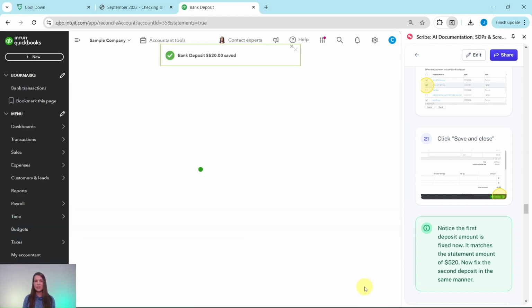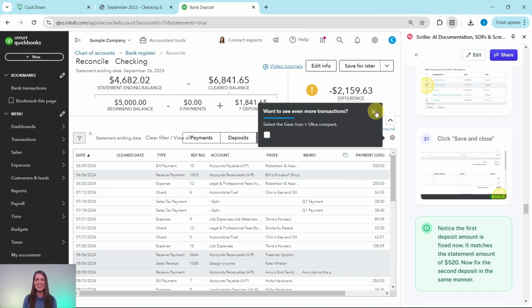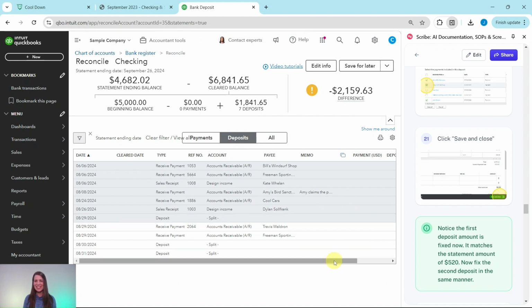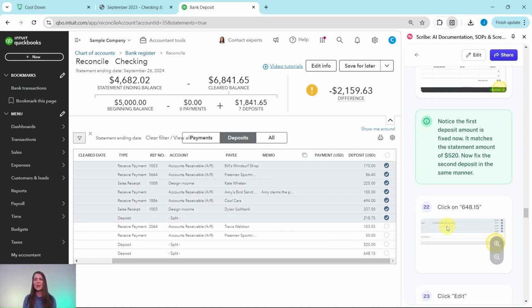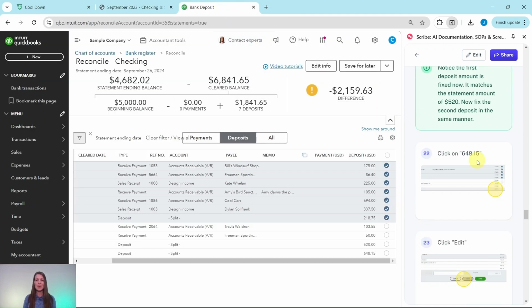So click on Save and Close, and go ahead and do the same steps, closing out of those pop-ups, clicking on Deposit. And here we go. You will notice the first deposit amount has now been fixed. It is now matching what is on the statement, that $520. So let's go ahead and fix the second deposit in the same manner.